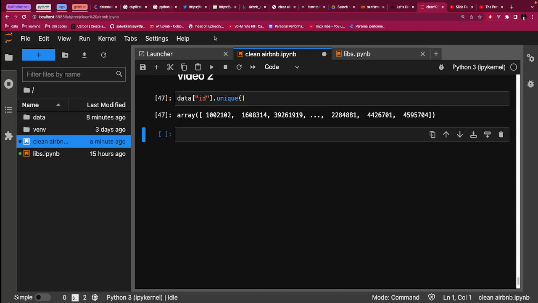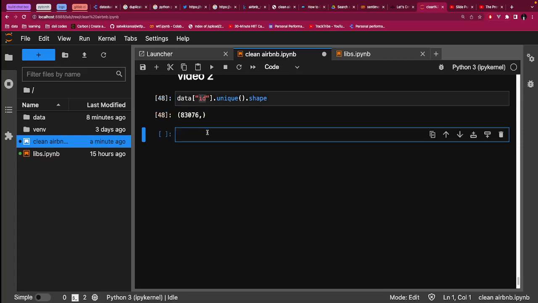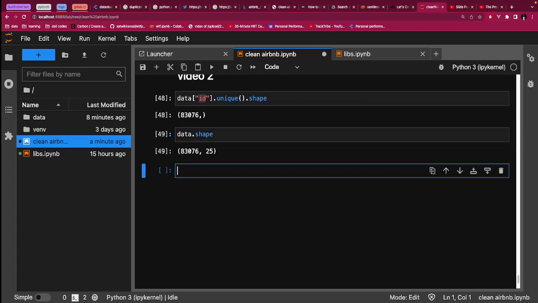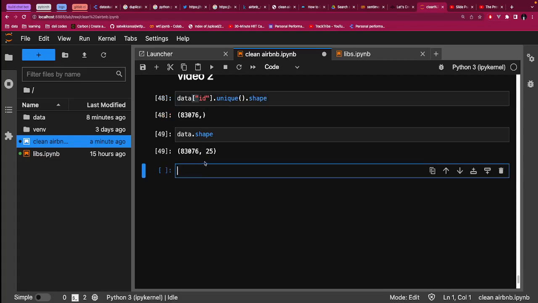So this will give us the array, but we want to know the shape. This has 83,000 unique values in ID, and when we do data.shape, it also has 83,076. So this shows that the ID column is unique. And now we can look at the name column.